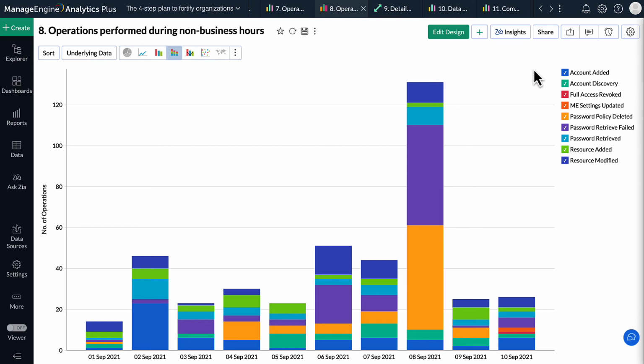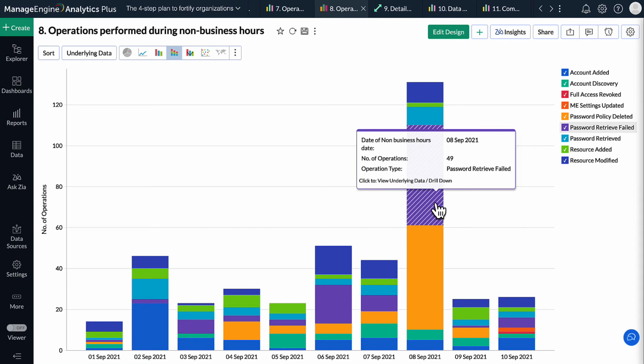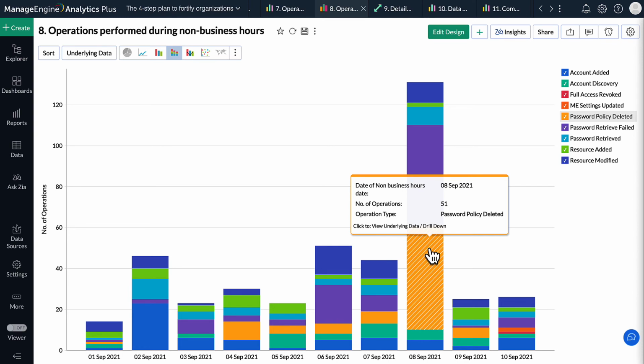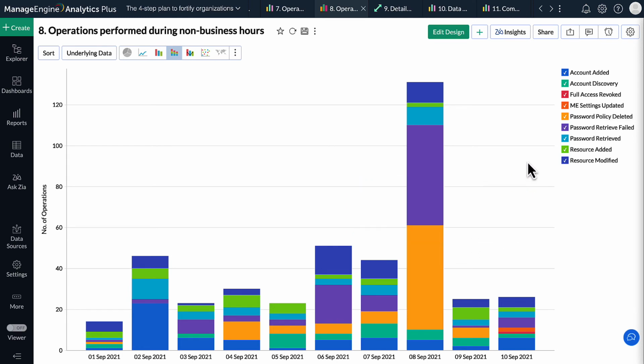It categorizes user behavior by the type of operations performed by employees, which helps you to quickly discern malicious behavior from benevolent actions. For instance, while account discovery actions may not necessarily be a cause for alarm, a failure to retrieve passwords, or even a deletion of password policies should require immediate attention to avoid widespread risk. These in-depth visualizations act as a good aid in establishing baselines for user operations and identifying outliers.